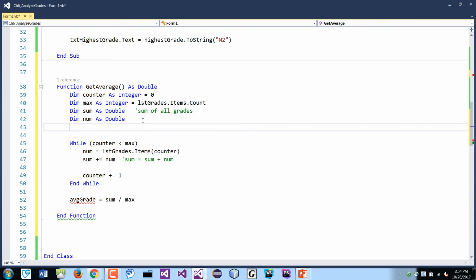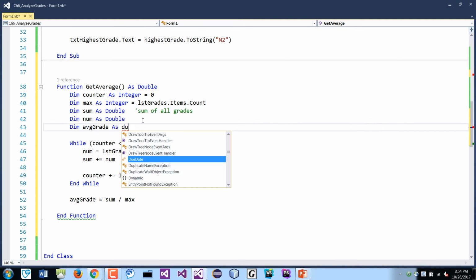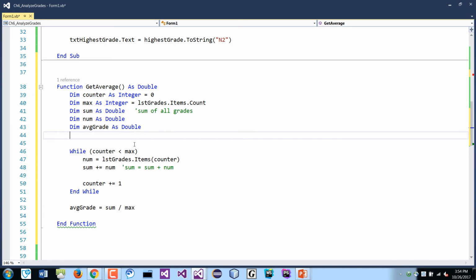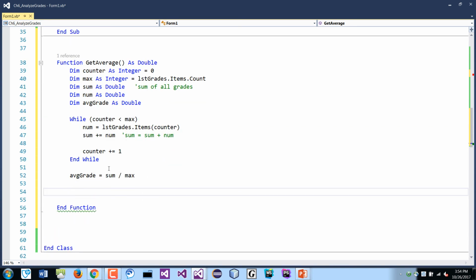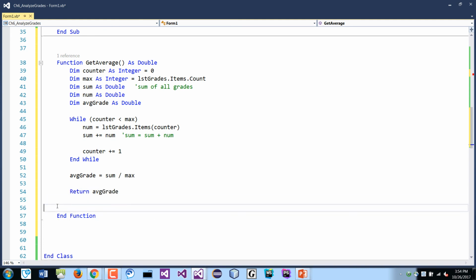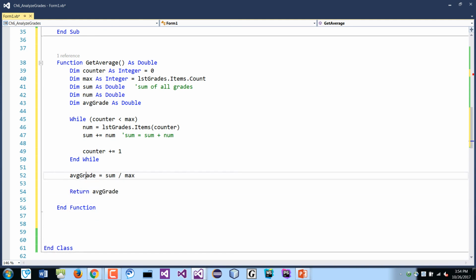So if this is the average, then I could have an average in here as well. I could do something like dem average grade. You don't have to, but you could. You do that just like before. And again, if you remember, a function must return something, so we return the average back. The last line here would be return the average grade.